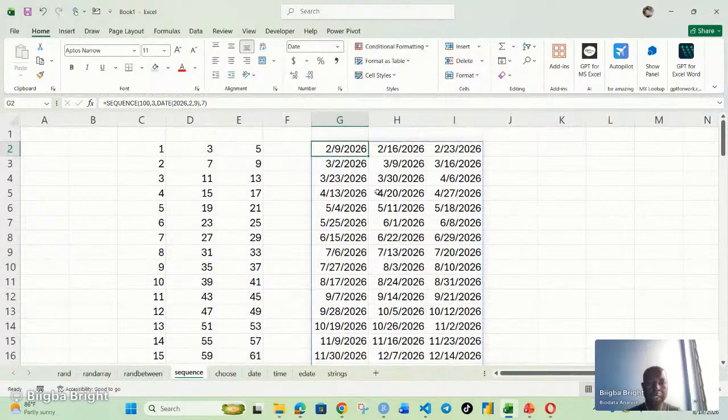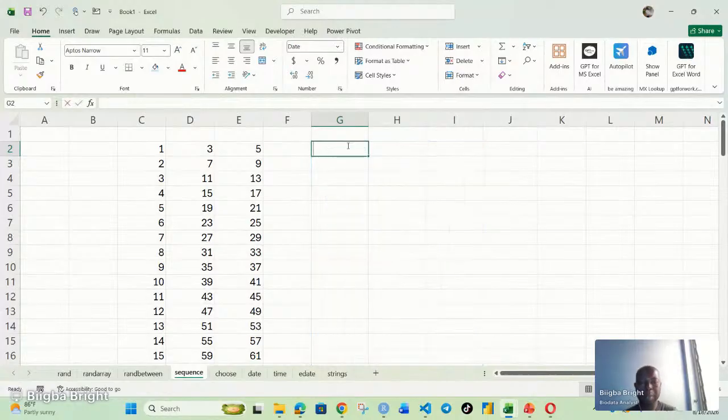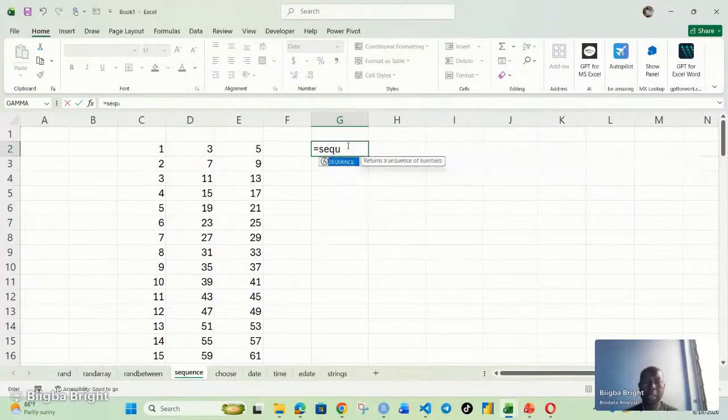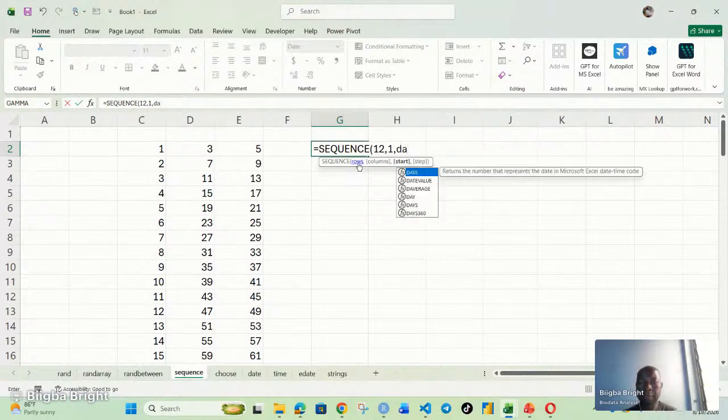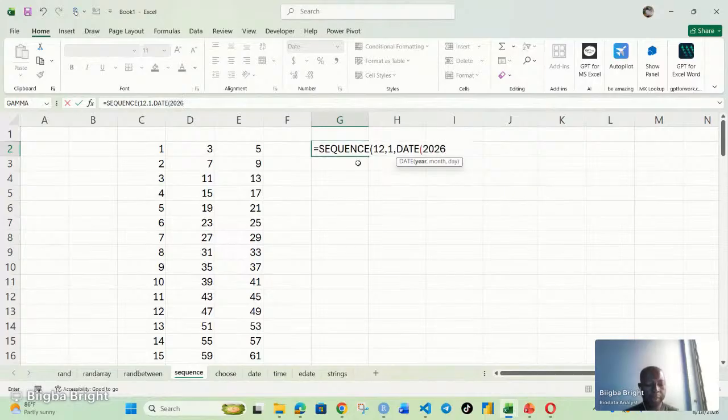If what I have done is not clear, let me delete it and then do it once more, maybe a very small one. I'm saying that you are picking data, so you are using the sequence. How many rows this time around? Let me just make it 12 rows, and then column, let's just say 1. So we put the dates. So we use the date function and say the year is 2026, and then we have February, and we started on February, let's say 21st.